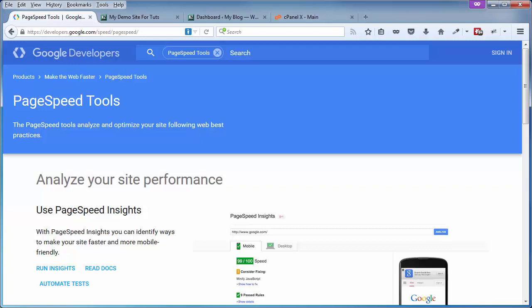Now, Google's Pagespeed actually has a few different tools to help you optimize your site for both mobile devices as well as desktop computers. But this video is going to stick with Pagespeed Insights. And basically, what it does is analyze the load speed of your web page and report to you the results along with suggestions on how to optimize those results. Let's take a quick look here.